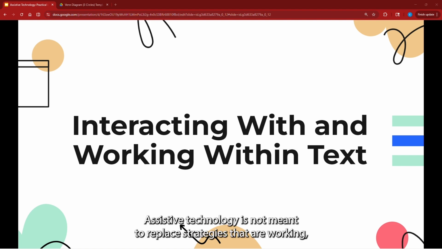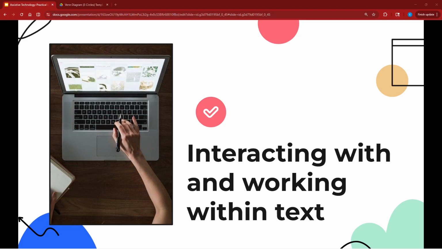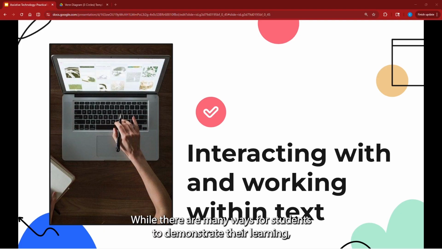Assistive technology is not meant to replace strategies that are working, but to expand access and support a range of learner needs. So in addition to reading and writing and organizing their thinking, students will need to interact with and work within texts. While there are many ways for students to demonstrate their learning, we will explore the tools available to make student learning visible.